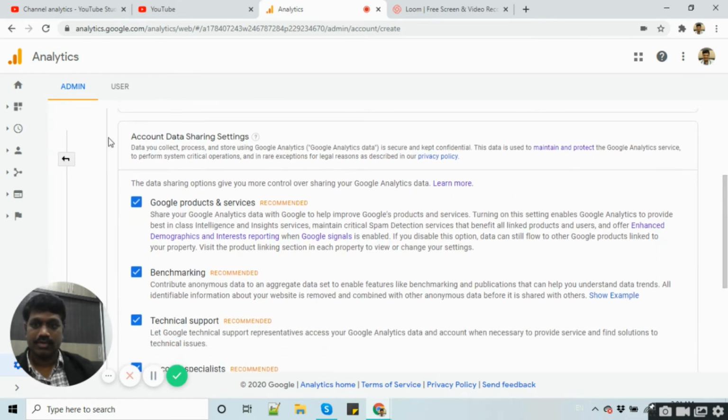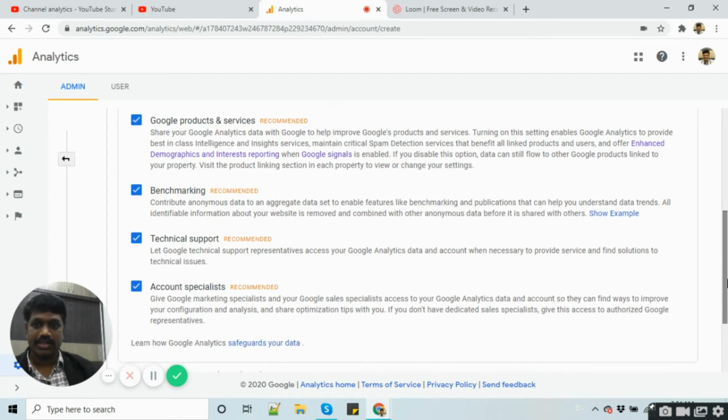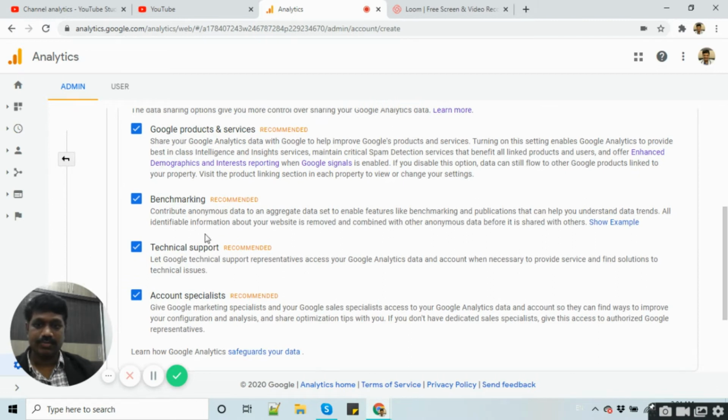So if you see here, account data sharing settings. Google products and services. This is the setting which Google is recommending, and it is up to you whether you want technical support representatives to access your Google Analytics data or not. It is again account specialists, Google marketing specialists, and sales accessing your Google Analytics data. So you can uncheck if you don't want.